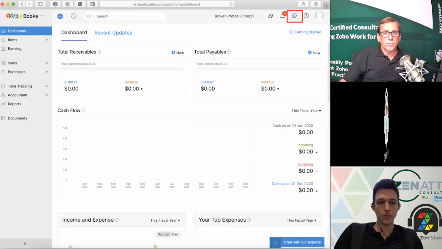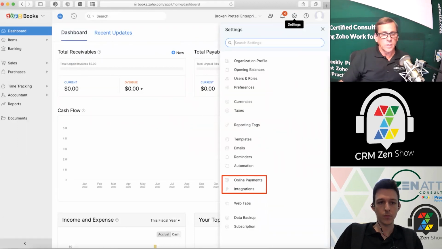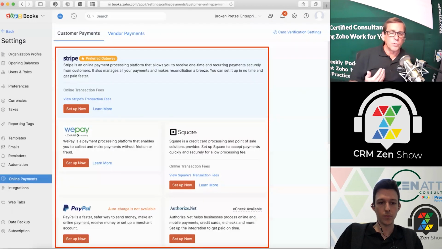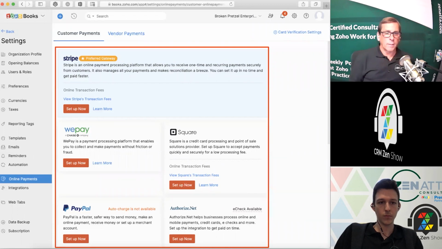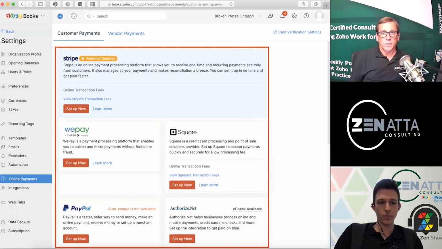Tyler touched on this briefly, but up under the settings tab, you've got all of the online payments and all of the integrations that go with them. Zoho supports a lot of online payments. Stripe is their preferred gateway. It happens to be one we use. It works really well. Completely simple to set up, very much automated.